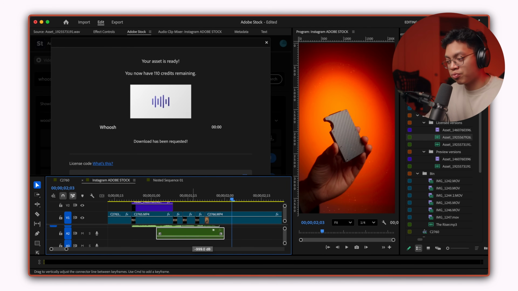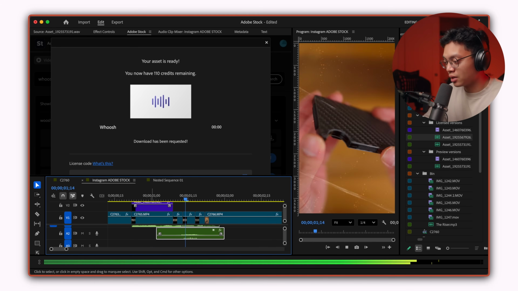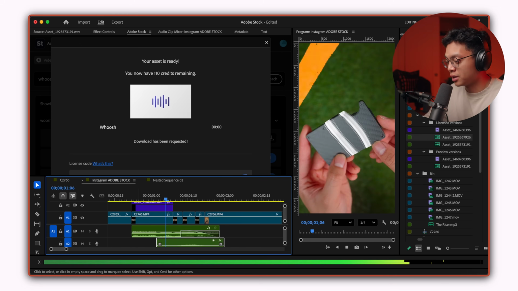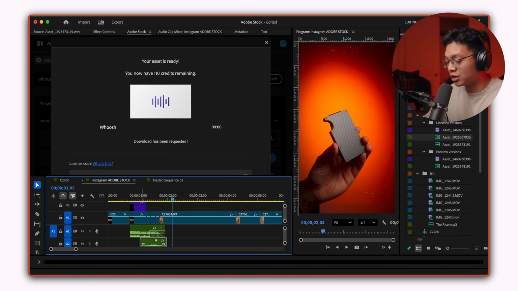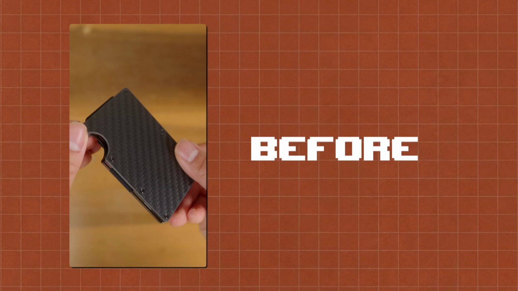Okay, so that's pretty much it for the edit. I'm quite happy with this. There's a couple other things I would do at the end, like adding a graphic text that's popping up behind this hero shot to complete it. But overall, this is my creative process on how I would turn a boring shot into something a little more dynamic using Adobe Stock. I'm gonna be showing you the before and after of this sequence.